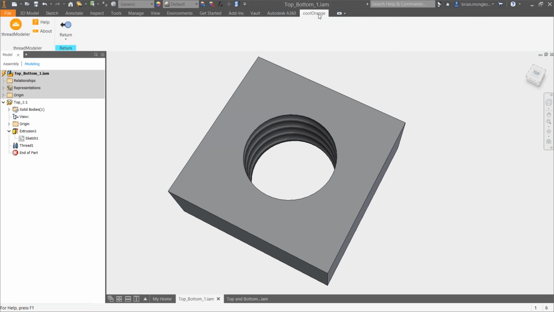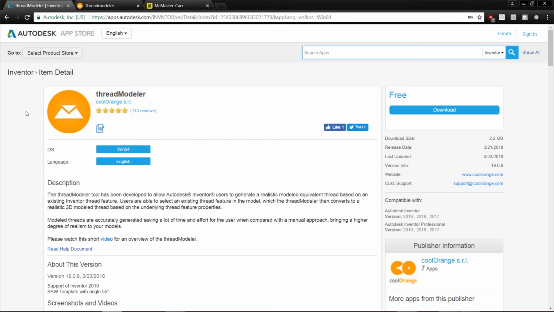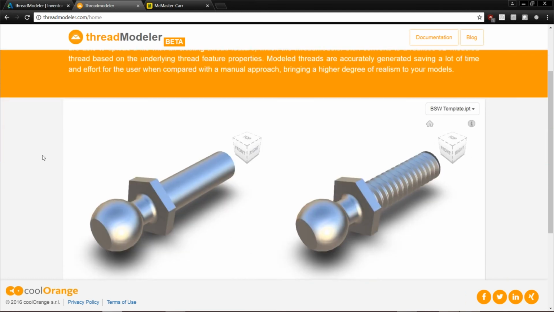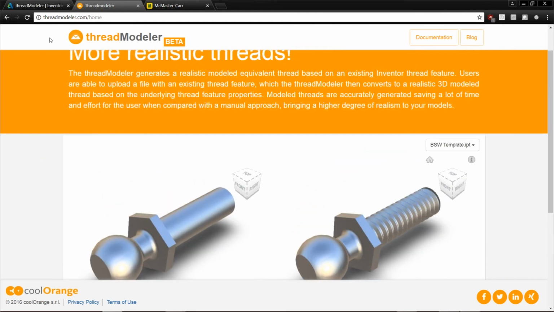And if you don't have this yet, you would go here to the web browser, and I'm going to go ahead and post this for you guys as well. But it's in the Autodesk App Store. You're going to need to sign in, and then you can download this for free. It has 5 stars, so it's a good rating. And it's also indicated by this orange circle with that white envelope in the middle. And you can also upload your files to threadmodeler.com as well, if you don't have Inventor on your computer.